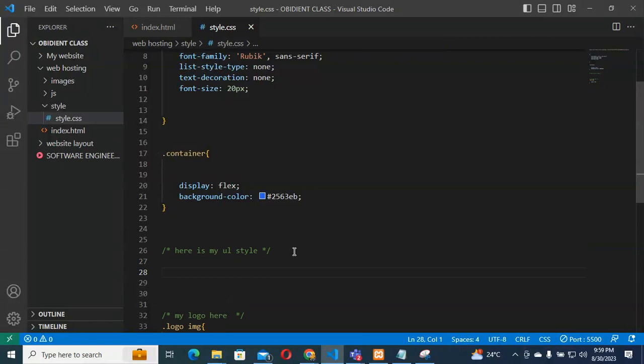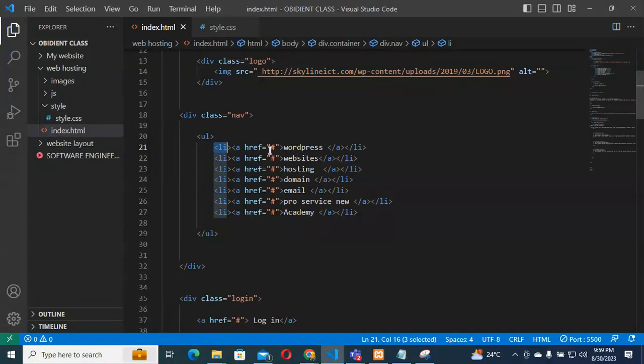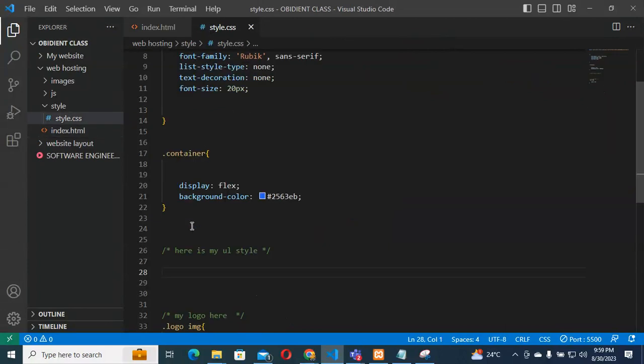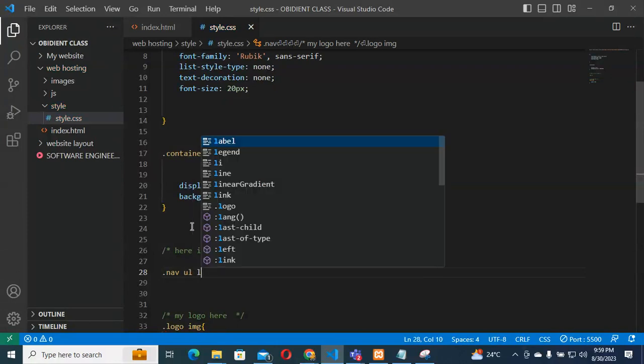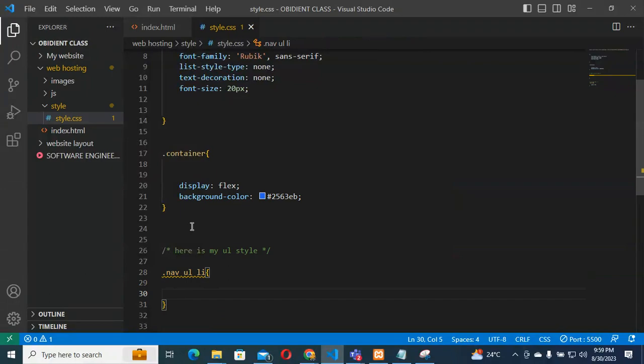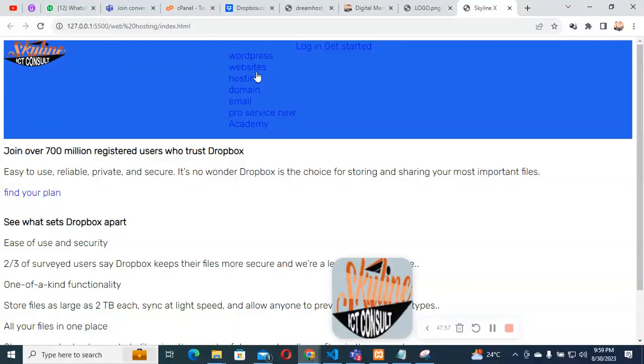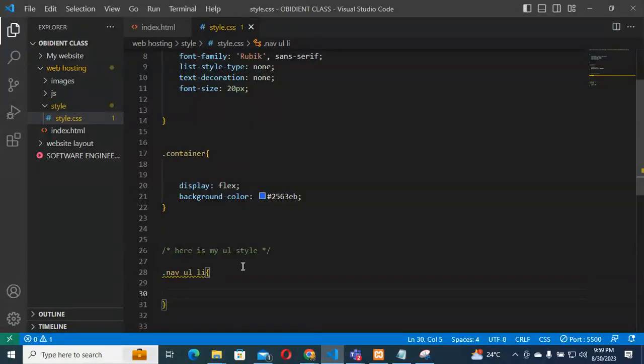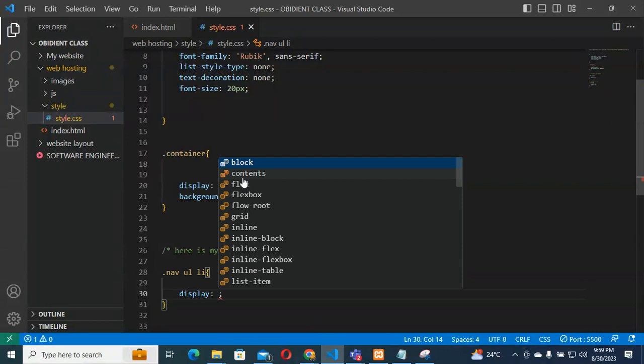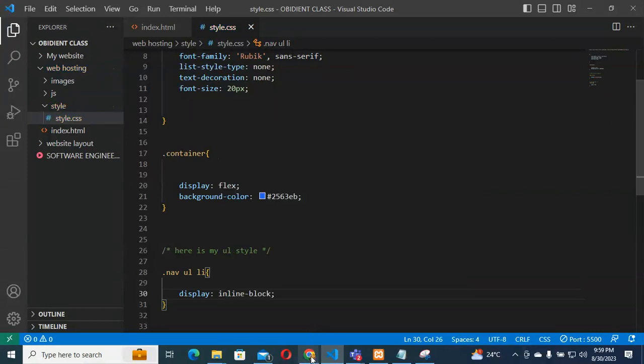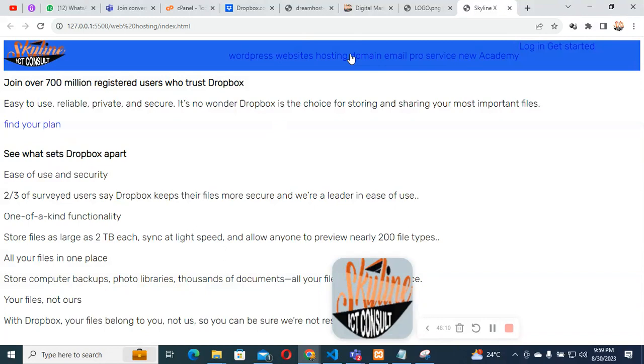Okay, I'll call the nav, the UL and the LI, then set display to inline-block, or display to inline. Any of them: UL, LI. I have to explain this earlier. For us to have all of them in a straight line, we need to add display inline-block. So then this is what we have here. This is now displayed as inline-block.